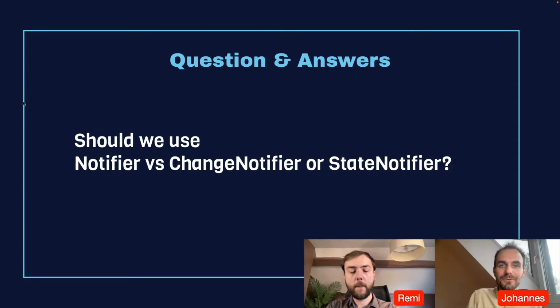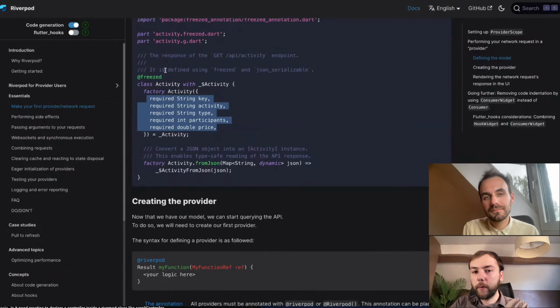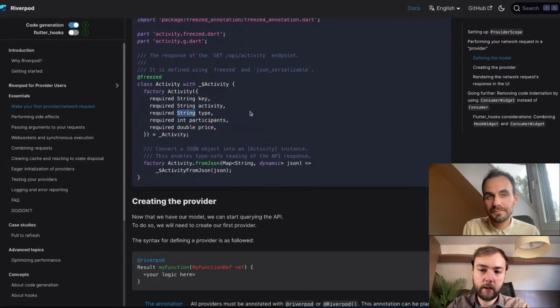Pretty much, again, if we look at the code, like if I come back to maybe the first network request page, when we defined an activity here, it already has a bunch of properties in here. And so it's not like we only store an integer, we store a complex object with multiple different properties. And so you could have a very complex object with a lot of sub-properties, like maybe instead of a string, you could have another complex object with another set of properties.